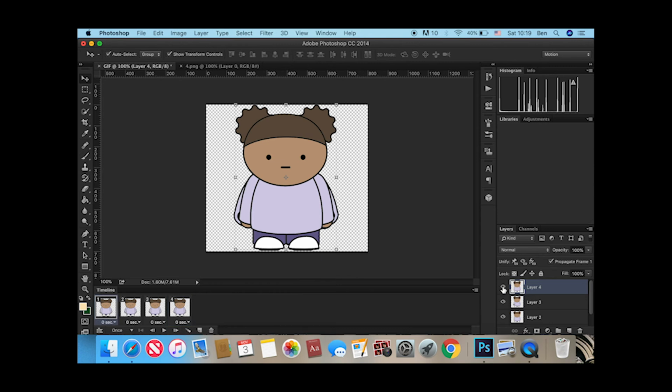If you have more layers, duplicate it as many times as the number of layers you have. For example, 8 layers equals 8 duplications. Click onto all the eye icons next to every layer to hide them. You want to make only one layer displayed on each frame.